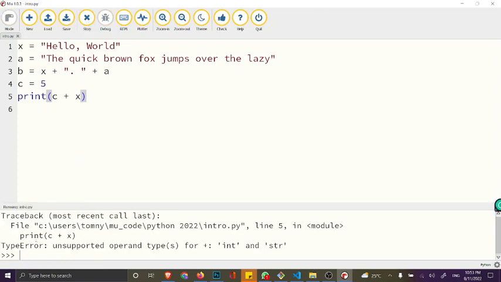Okay, now you can see the error here: type error. Unsupported operand types for plus, int and string, cannot be combined together. You can't concatenate the two because it will be confused. Are you trying to add, or are you trying to concatenate? Okay, so let's talk about string formats.